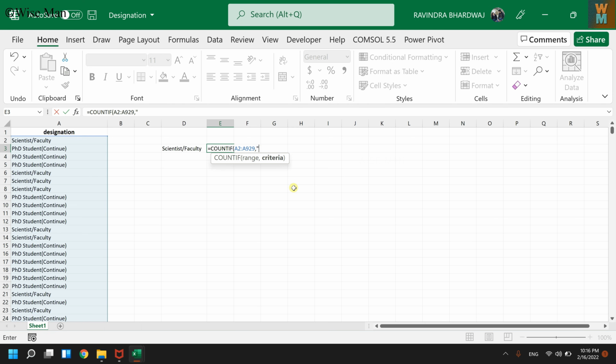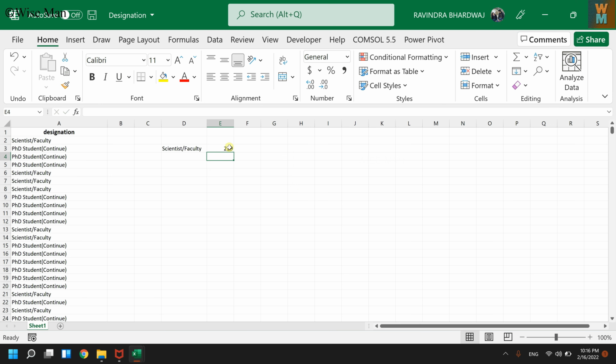The criteria is the phrase, or let's say the word, SCIENTIST slash, and one more thing you can write in short, FACULTY. You don't need to worry about the capitalization, or the full capital letters. Then close the bracket and press enter. It counts that there are 29 people having this designation.